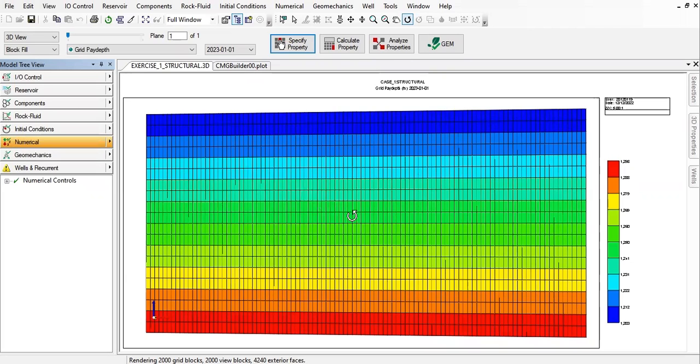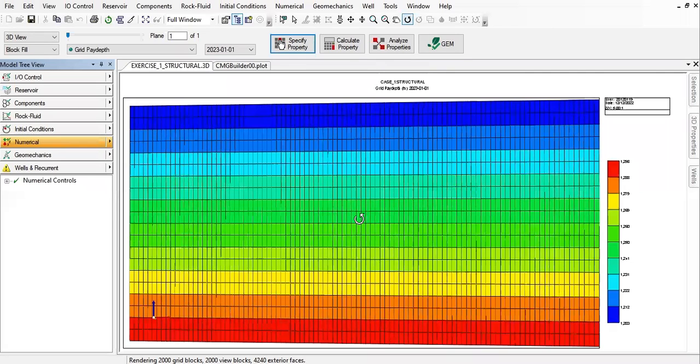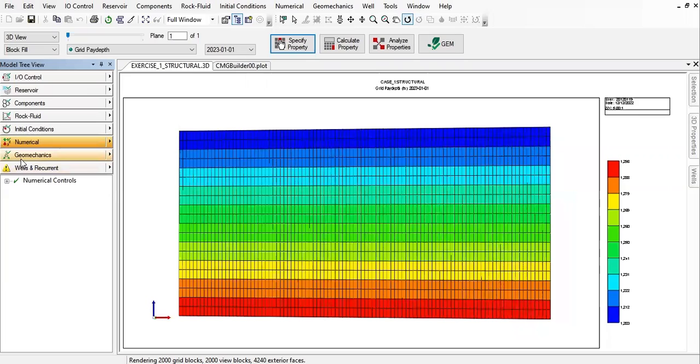Very good. And then let's continue. Geomechanics, we will skip it. And as you can see, it's already okay, by the way. For now we will move to wells and recurrent. We will install, or drill, one injector. One vertical injector will be added for the injection of CO2 into the reservoir. This well will be the only well in our model.